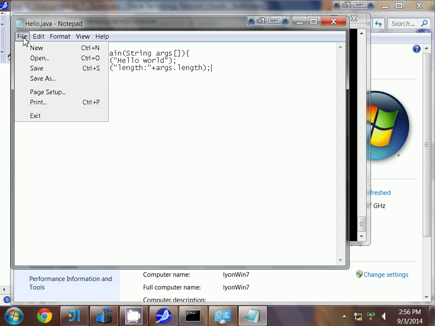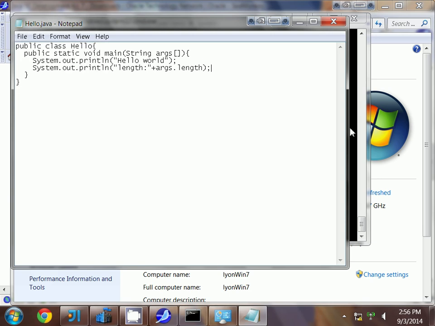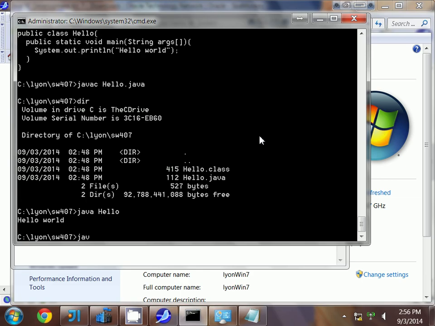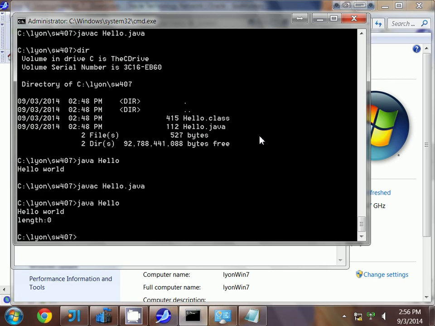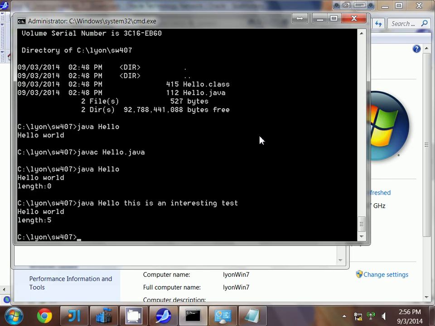So now let's save it. Let's go back to our little program, javac hello.java. Couldn't this work? Now we type java hello, and it says the length is 0. What if I said java hello, this is an interesting test. Aha! The length is 5.